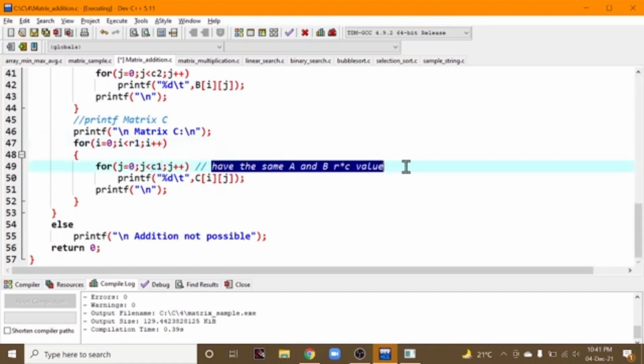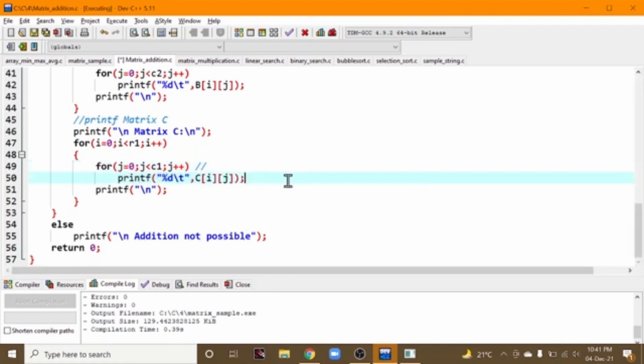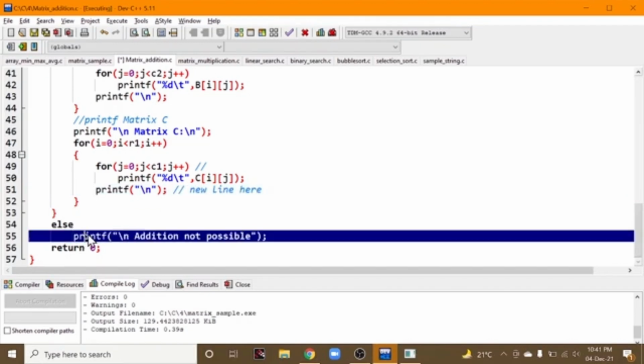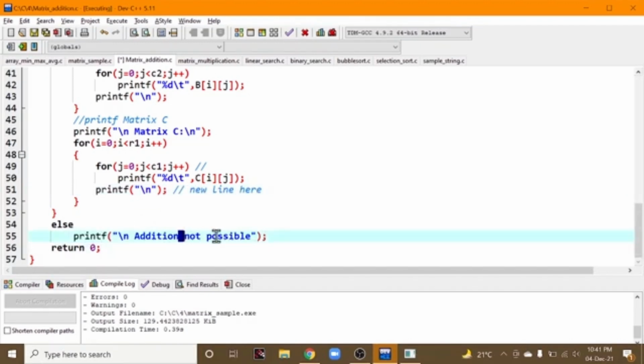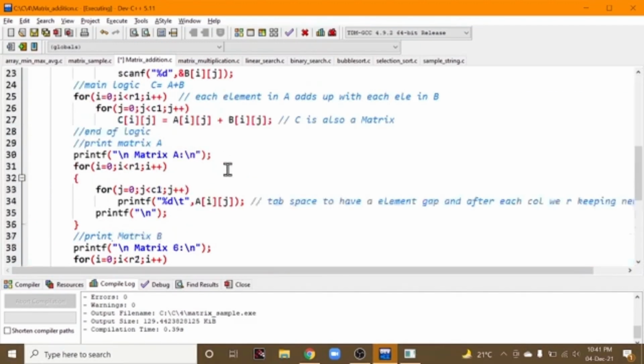Take the first row of the A matrix and the first column of the B matrix inside this inner loop, and print each of them: C00, C01, C10, in that way. Okay, and after each row we are explicitly specifying the new line here. Okay, and this is the else case which we have discussed, where we are writing addition is not possible.